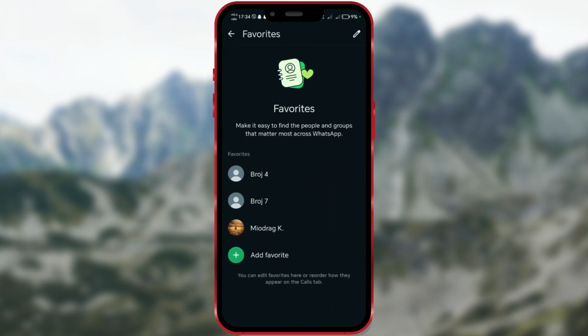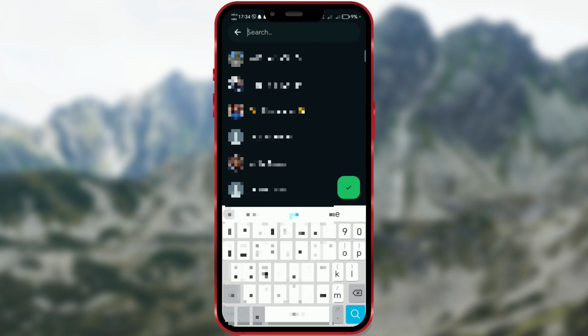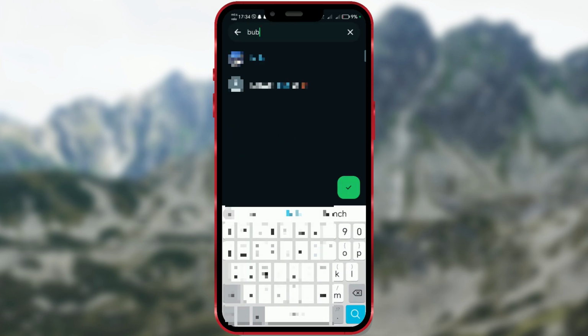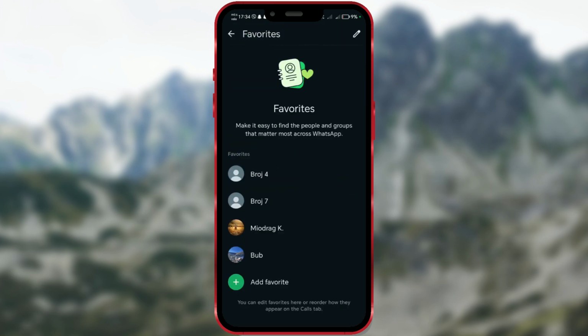All the contacts you've added to favorites so far are displayed here. By clicking on Add Favorites and selecting the desired contacts, you'll add them to your favorites group. Here, you can select multiple contacts and add them all at once. And that was the second method.